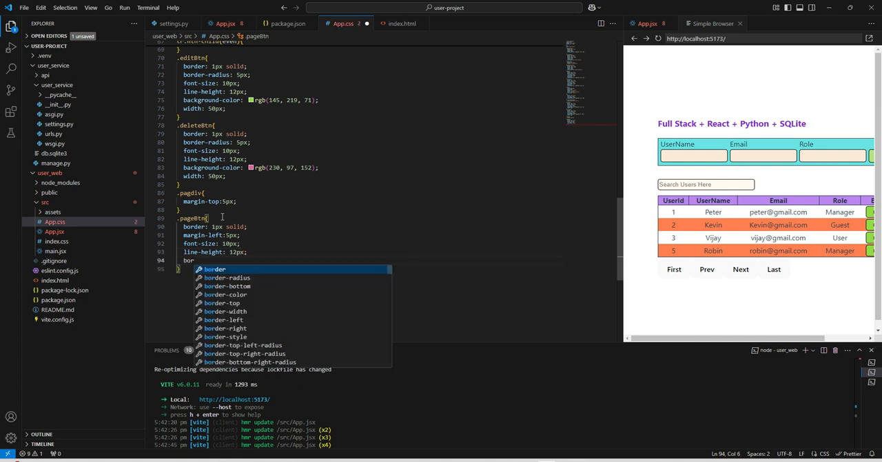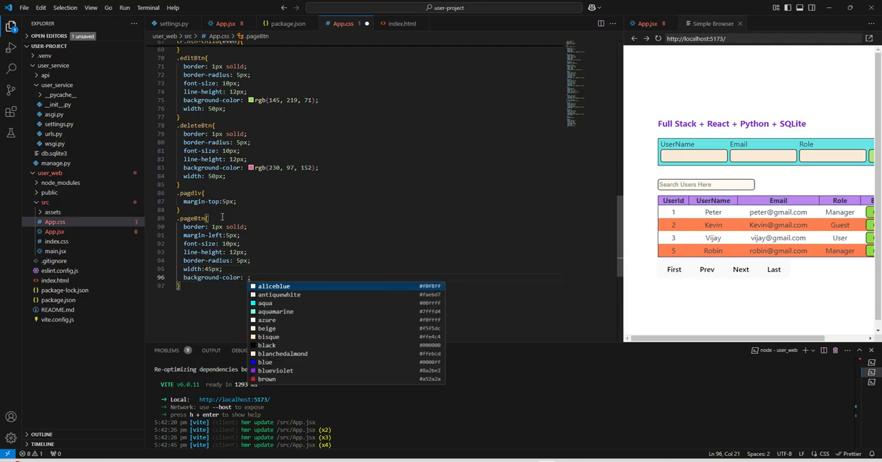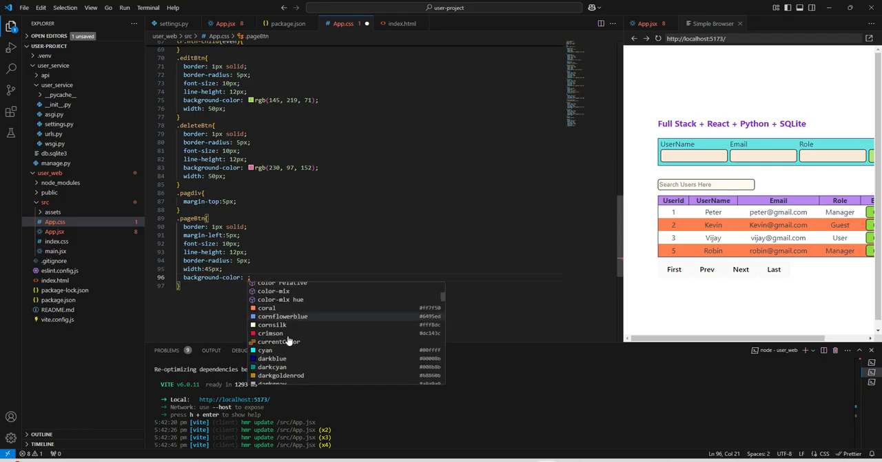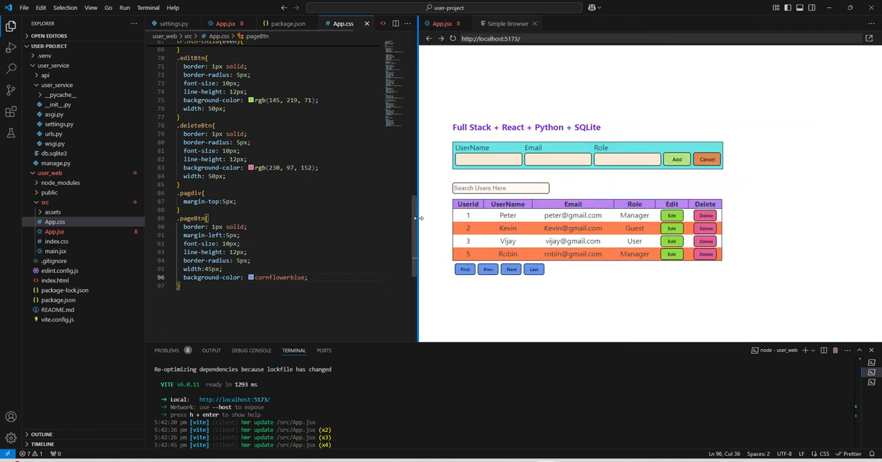After line height we can use border radius, let's say 5 pixel, and after border radius we can use width, we can mention some 45 or 50 pixel, and we can add some background color. Let's say which color we can take, let us take this one. It seems good. Okay, fine. Now it is looking perfect. Now let us add the functionality, like whenever we click on previous and next button, it should show the previous and next pages.